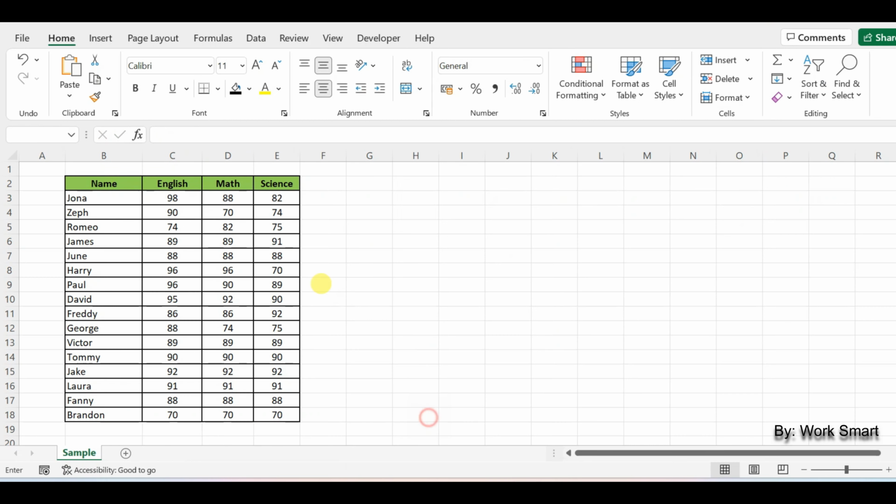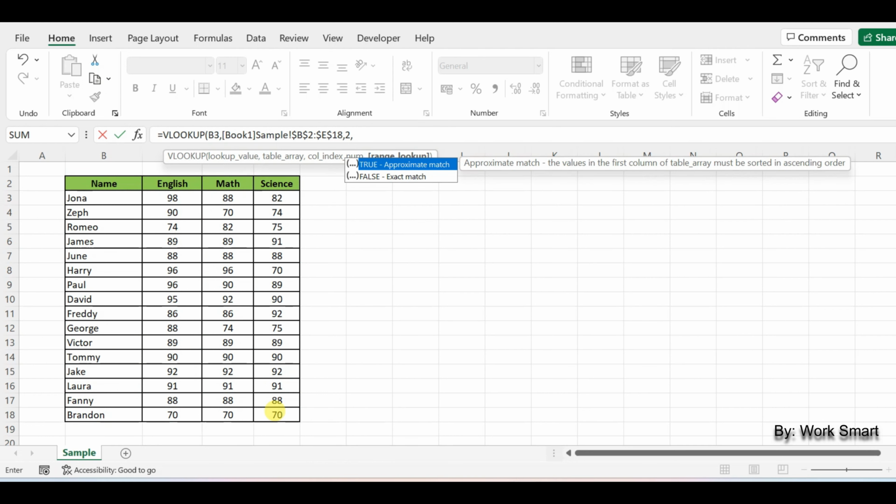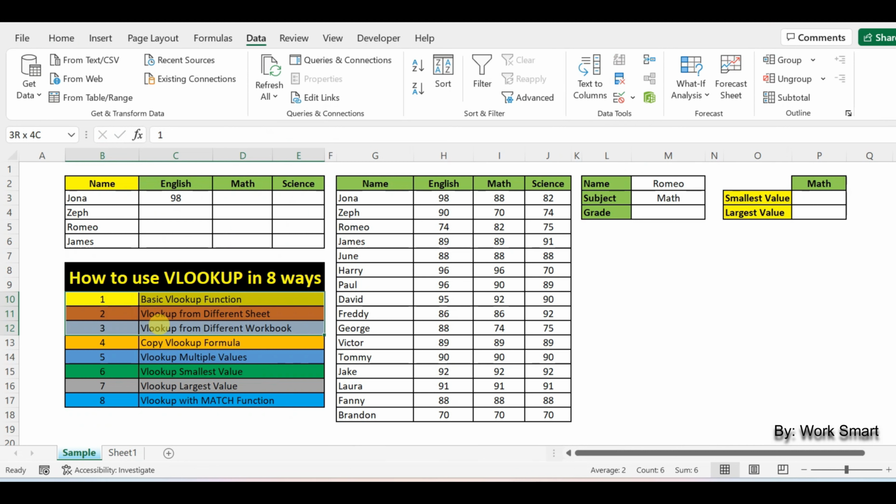The VLOOKUP from different workbook, same steps, get the lookup value, and for the table array, go to the next workbook, highlight this table. For the column index number, we're going to use number 2 also, and 0 for the exact match. There you go. So technically that is the basic VLOOKUP function.